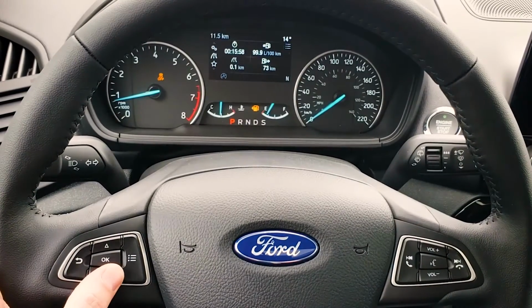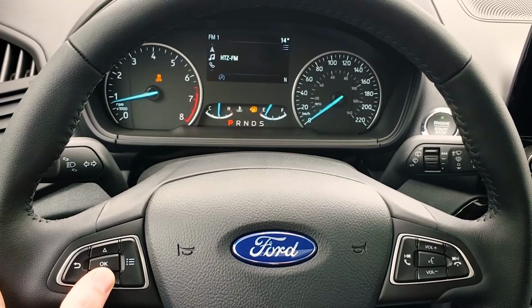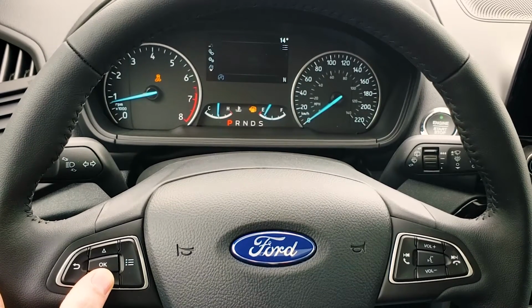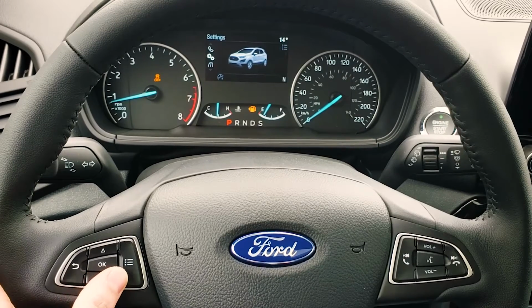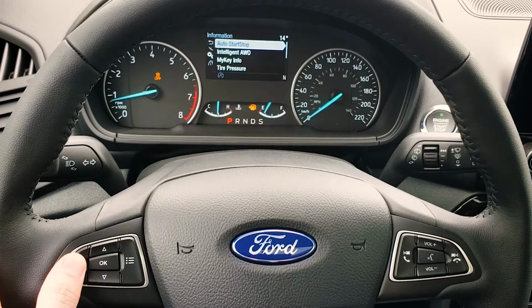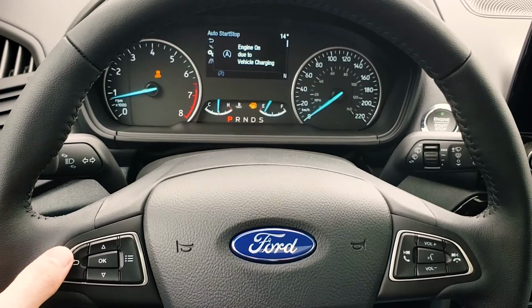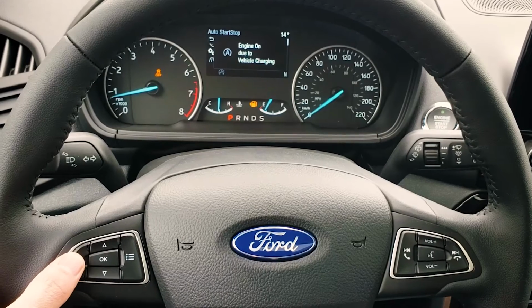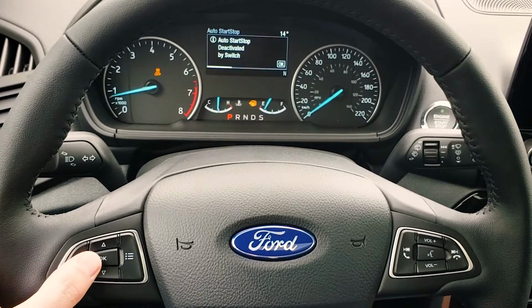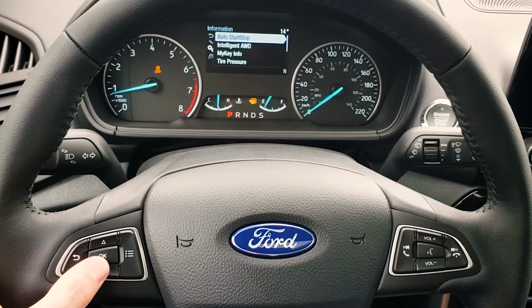So we've got our up down here. If we go down, we've got different views, navigation, what radio station we're on, if our phone is connected. And let's look at some of the settings here. Information, what kind of info do we have? Auto start stop. Obviously the vehicle is on right now. So if we press that auto start stop button there, we've deactivated it using that switch. And let's go back here.